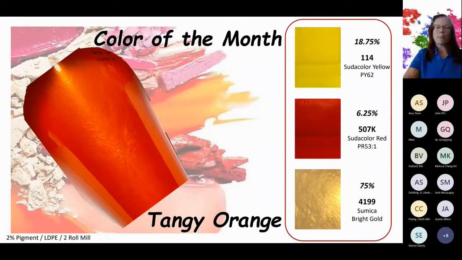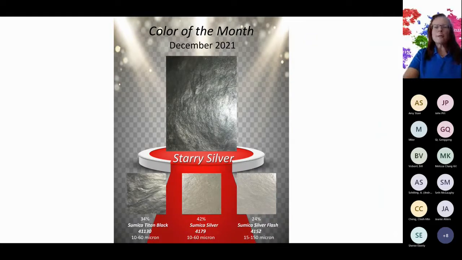Our Tangy Orange is a pretty simplistic formulation that's really just highlighting that gold 10 to 60 micron mica in this, and gives a nice soft gold highlight to this orange. In December, we focused on our Starry Silver, where we're combining a gray mica for that base gray color, and then highlighting it with two sizes of silver. We have a large mica silver in there to give that sparkle, and then a smaller equivalent mica to lighten up the gray.